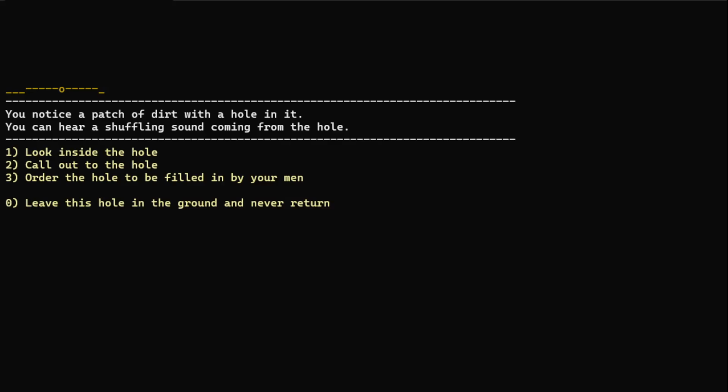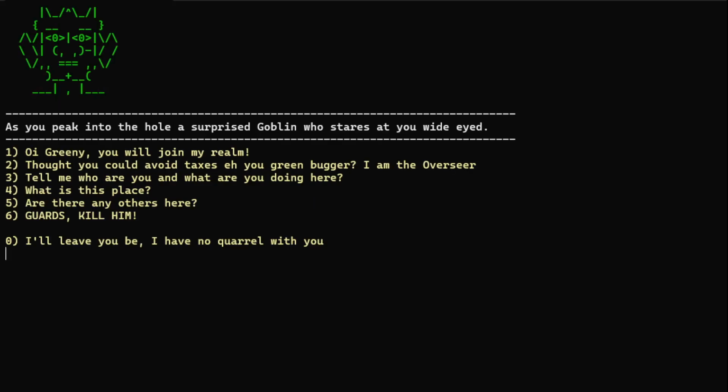A shuffling sound coming from the lookout side. A surprised goblin stares at you wide-eyed. Thought you could avoid taxes, eh, you green bugger?